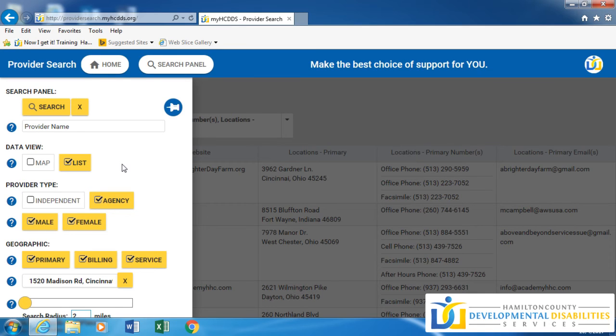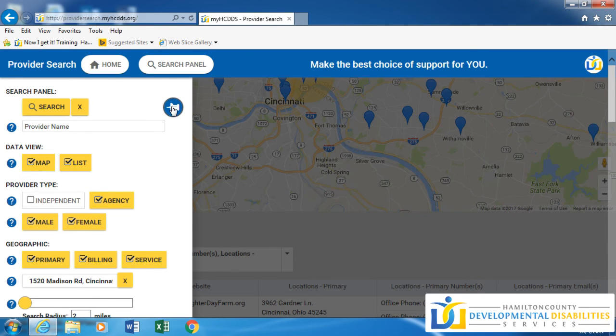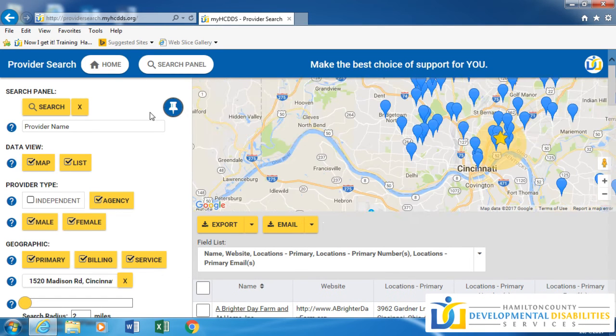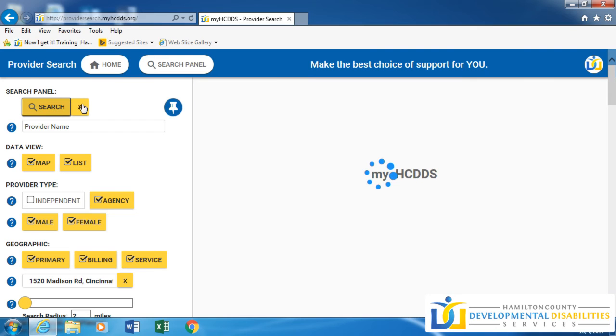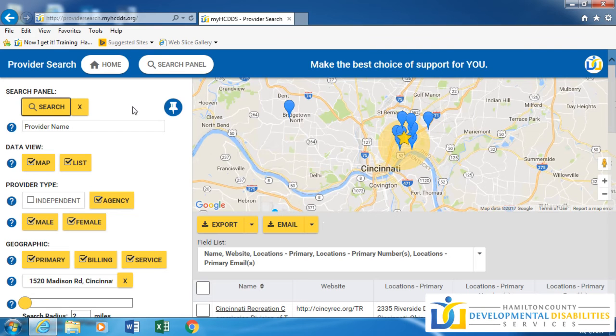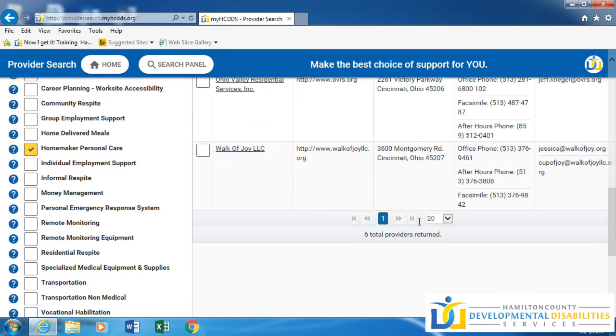After the new criteria has been added, click on the Map Data view to display the map, and the pin to hold the search panel open. Then click on the Search button to resubmit our search. As you can see, after refining our search geographically, we've reduced the total to a more manageable list of 6 providers.